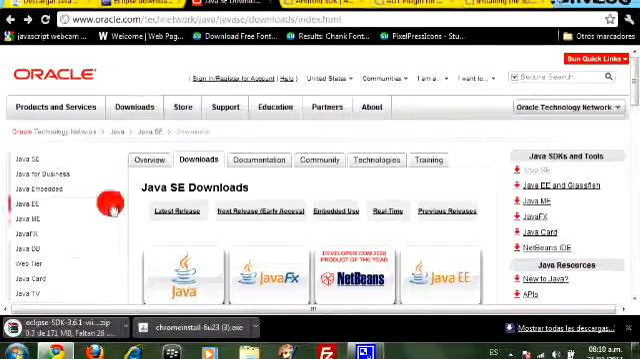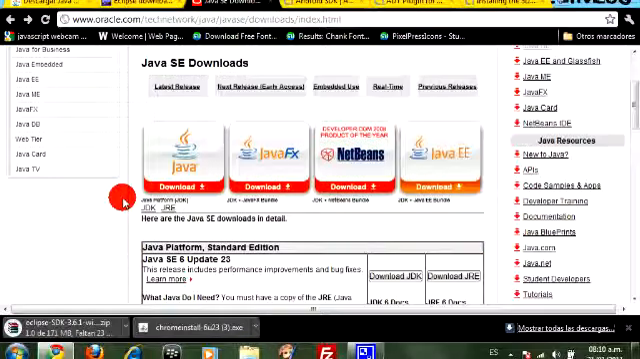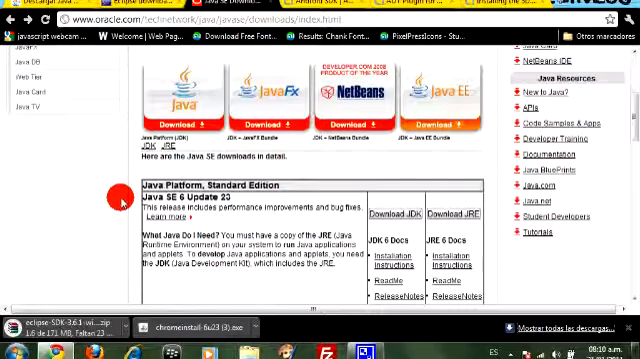The third software that we're going to download is the JDK, the Java Development Kit. In this case, we're going to download it for the same version of the Java that we're going to download and install, version 6, update 23. So, we only have to click on this button, download JDK.